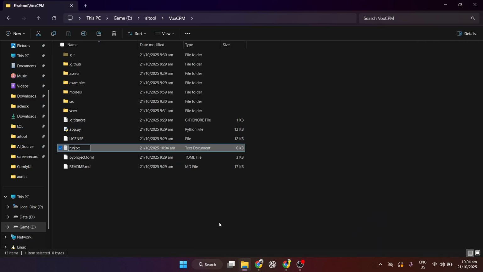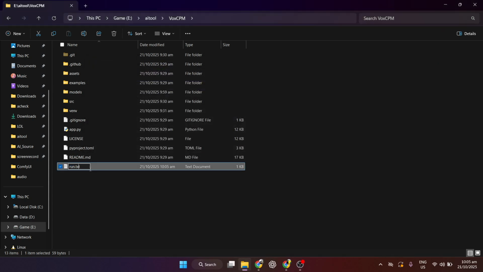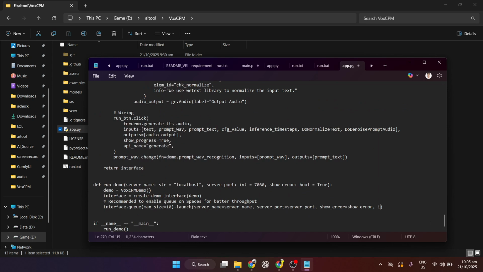Now I will create a BAT file to run automatically without CMD. We just need to create a text file, then type in the content I left in the description, then change the file extension to .bat. Then go to the app file, add in browser equals true in launch to automatically open the browser.